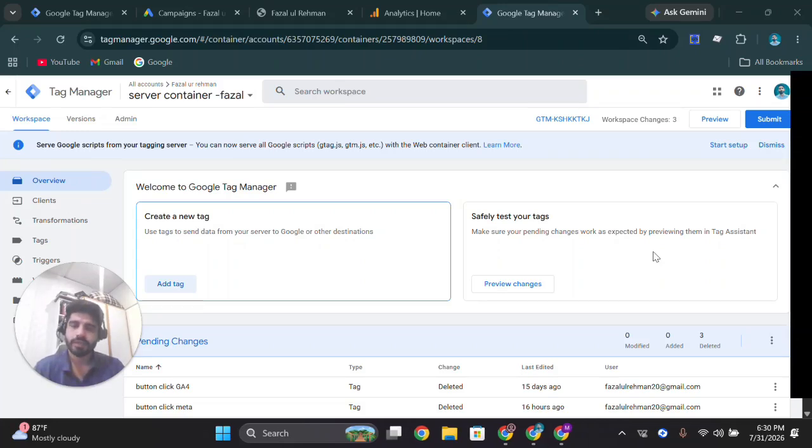Hi, my name is Fazlur Rahman and we are going to discuss how we can set up the Google conversion tags of Google Ads in the server container of Google Tag Manager, and how we can send the conversion of Google Ads through the server without using the browser.